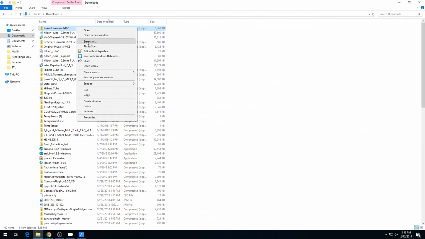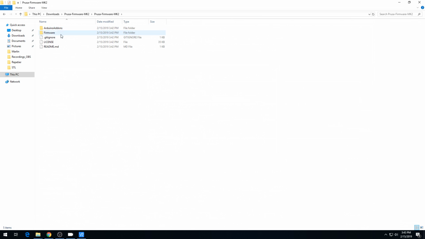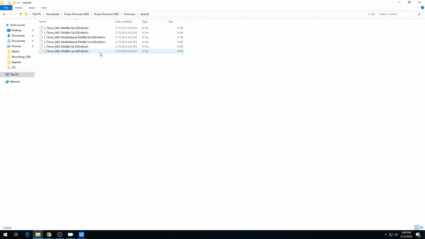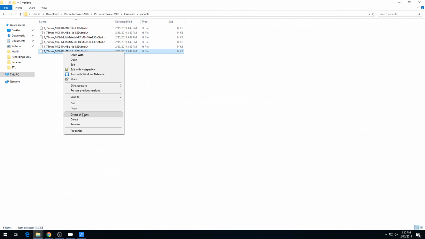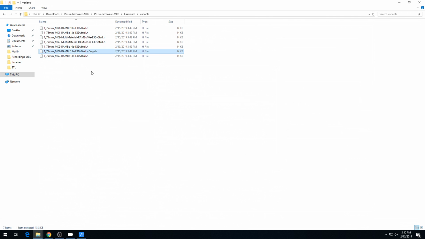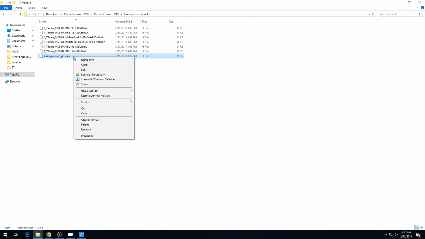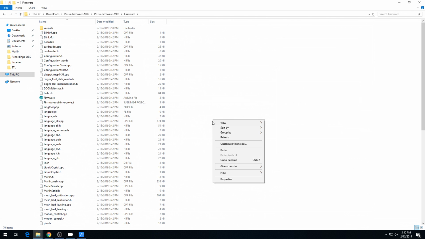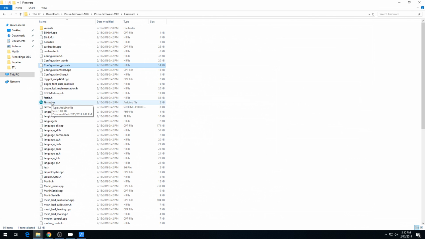So let's go ahead and expand our Prusa Firmware. Downloads, extract all. We'll open up the firmware folder, and then we'll go into the variants folder and grab the .h file that matches our board. We have a Rambo 13A, so it's this one right here. I'm going to right click and copy it, and I'll just paste it right here, and then rename it. It needs to be configuration underscore Prusa .h. Now we can copy this file, and paste it into the main directory right here. Now we can go ahead and open up the firmware INO file.